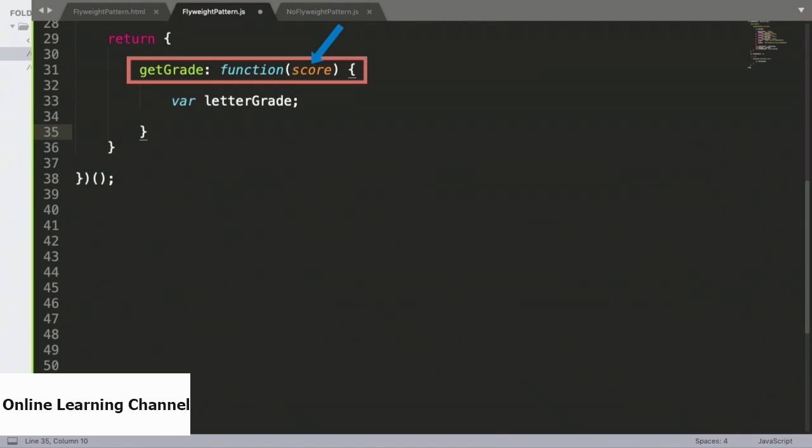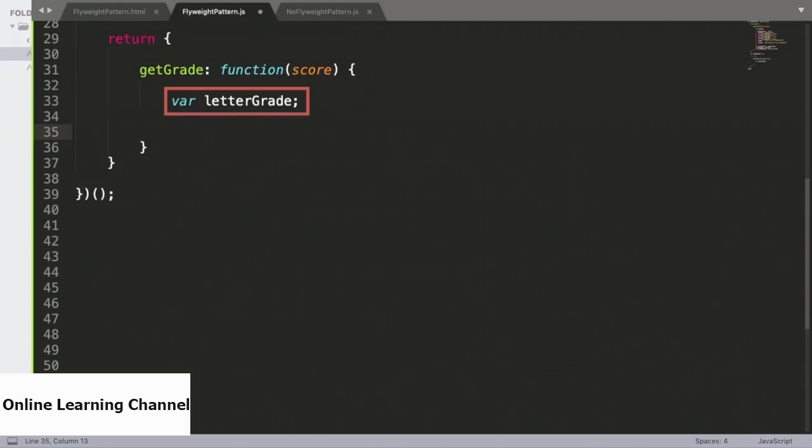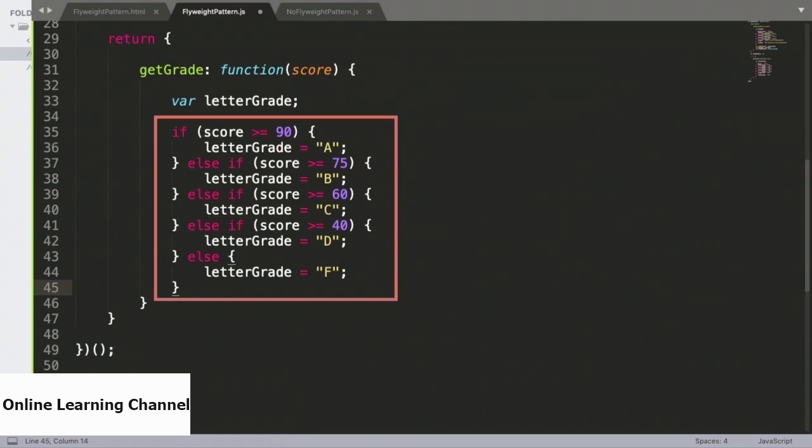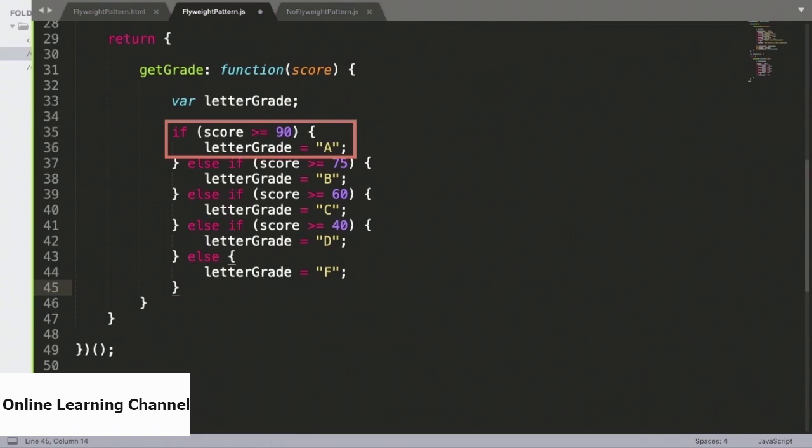The input argument that we pass into this getGrade function is the score for that particular student, and we'll use the score to calculate what letter grade the student has received. The logic that we've used here is the same logic that we've seen in a previous demo. A score greater than or equal to 90 has letter grade A. For scores greater than or equal to 75 but less than 90, this letter grade is B, and so on. And for a score less than 40, the letter grade is F.